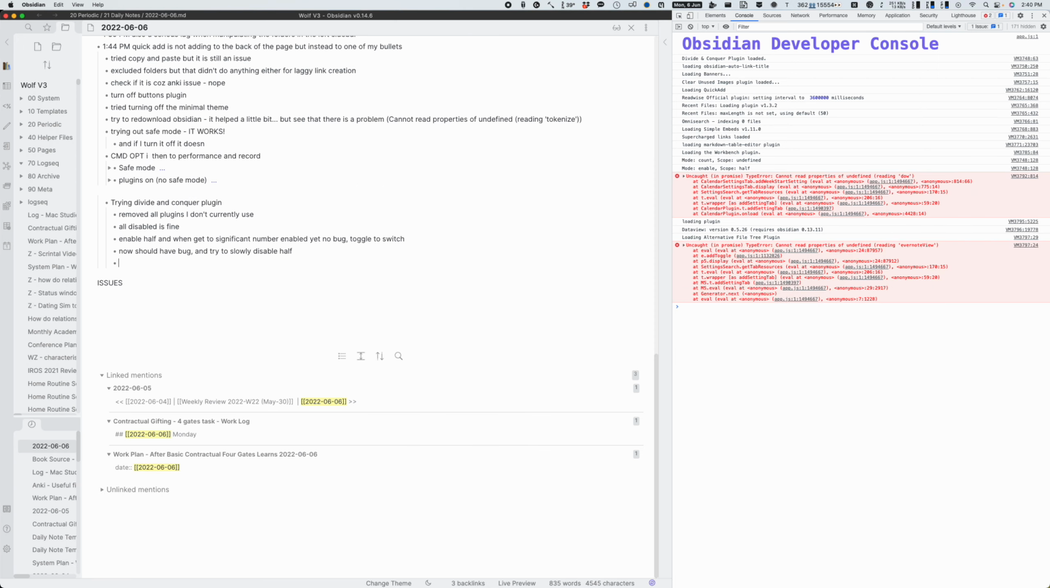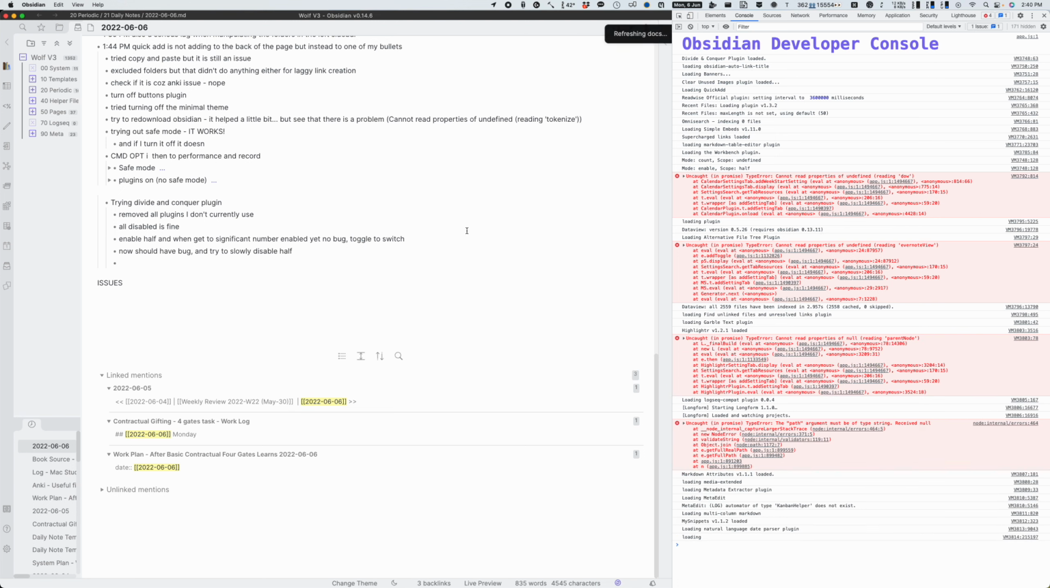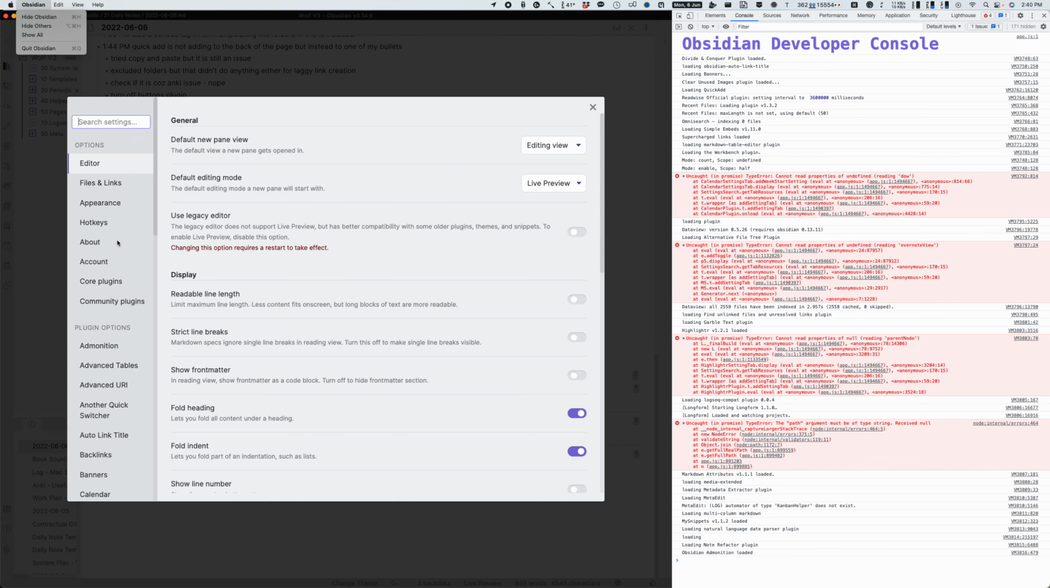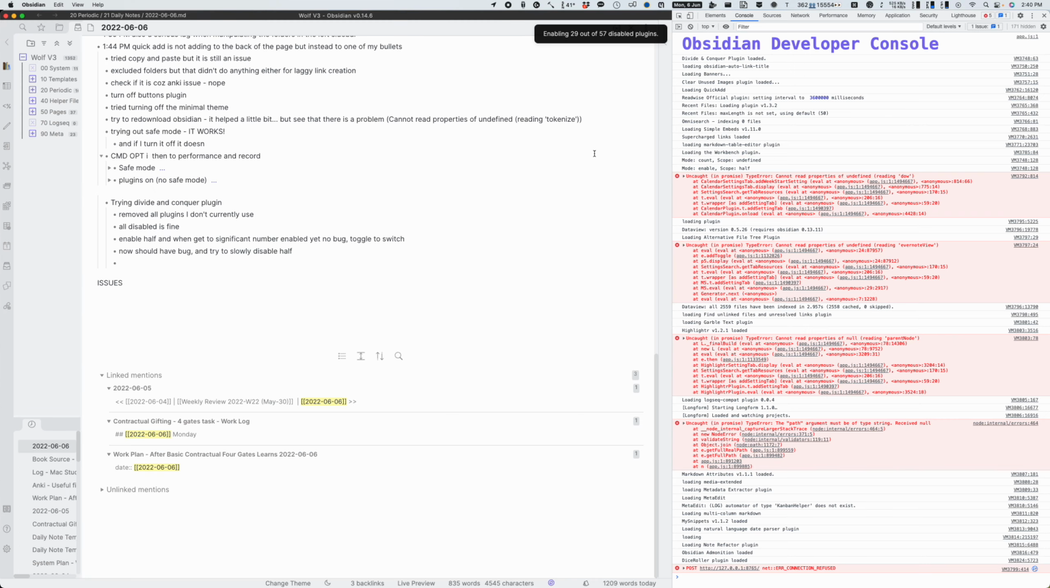I'm just gonna do this till I get Obsidian 13.11. Do I have Obsidian 13.11? About. Oh, I guess that's fine. I mean, I just downloaded a new version, so it shouldn't be a problem.